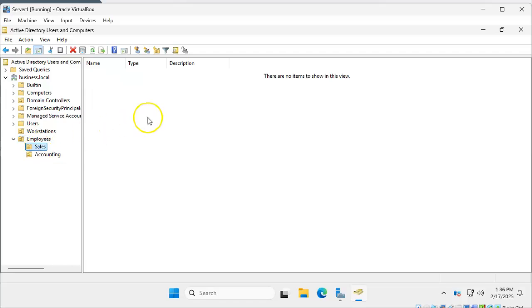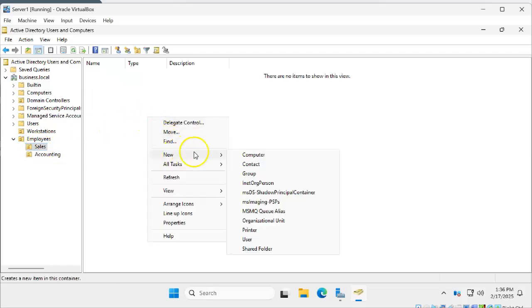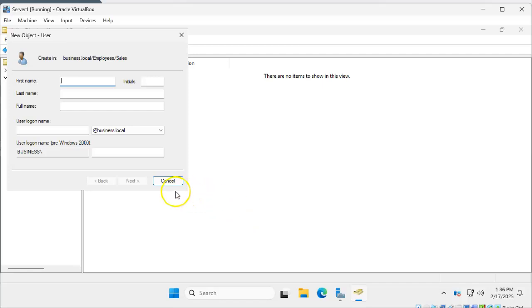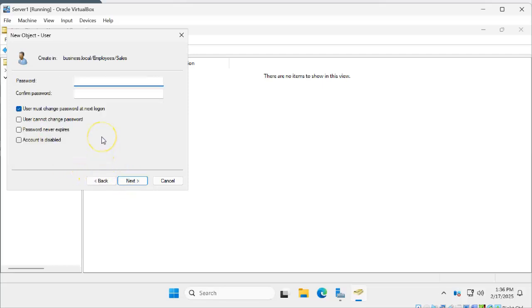So we go into Sales. We're going to right click, new, our first user. We're going to use the very original name of sales1. So that's the first name and their last name. Their login name is going to be sales1. Login names are not case sensitive. Passwords are.